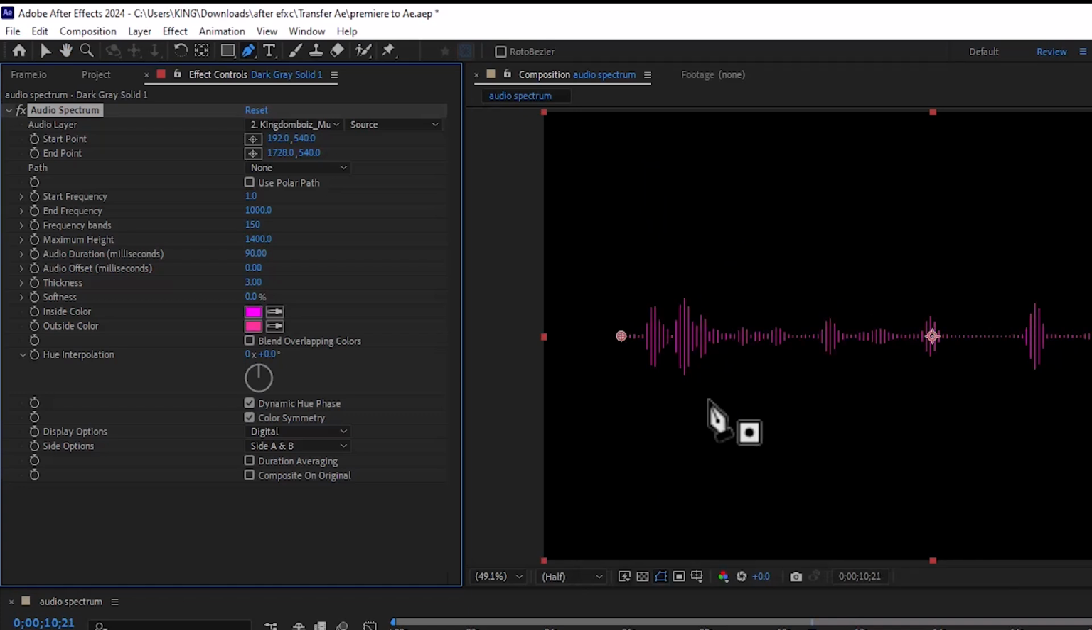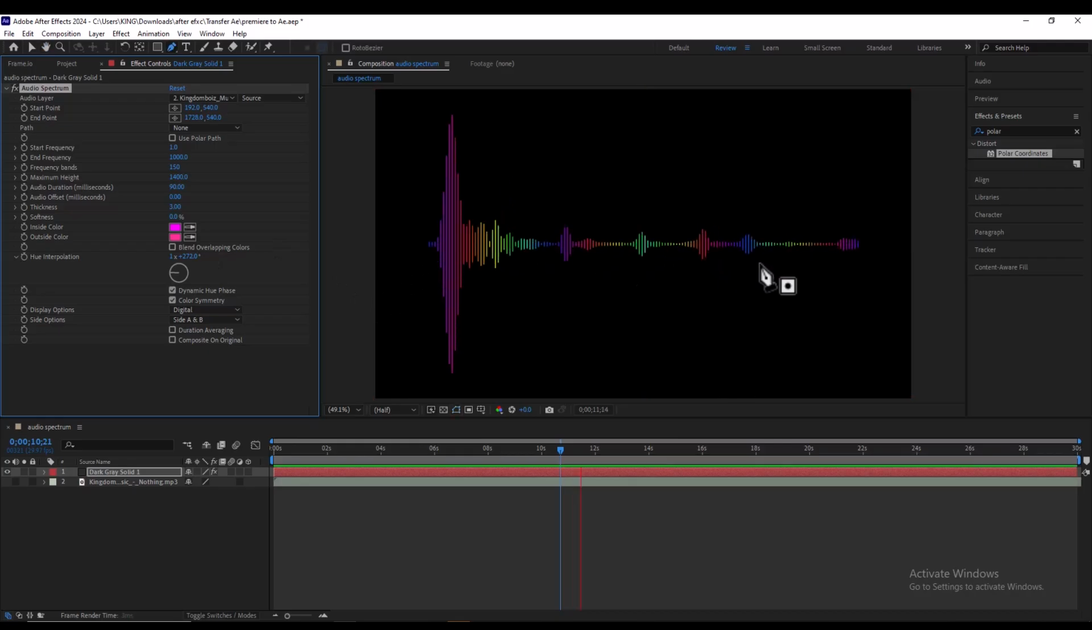What I prefer to do is to come over to this hue interpolation over here, and I could just adjust this a couple of times, and it gives me these blends of several colors. If I hit play, you see we have different blends of colors, which simply looks more attractive to the eye.